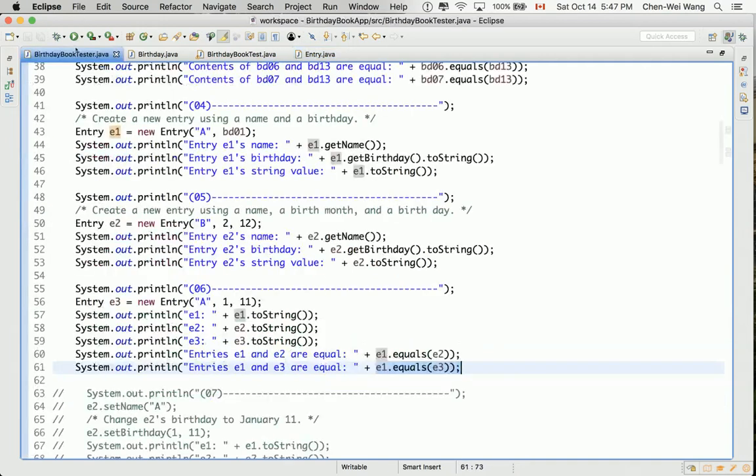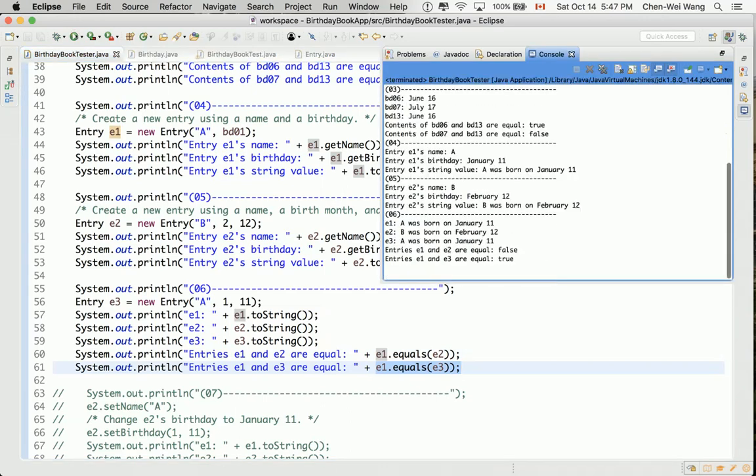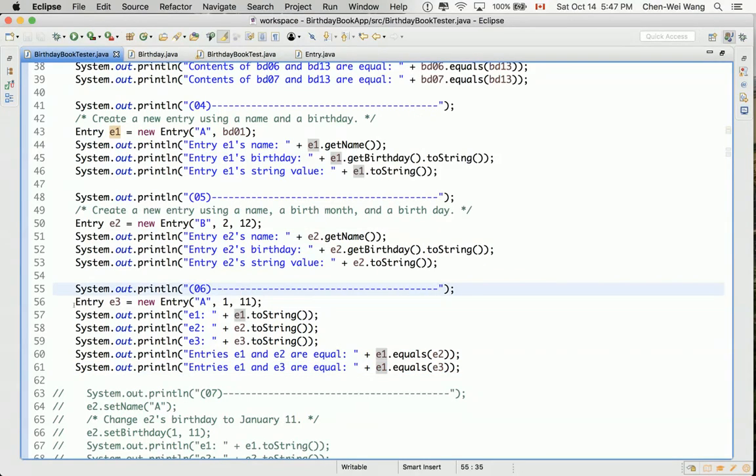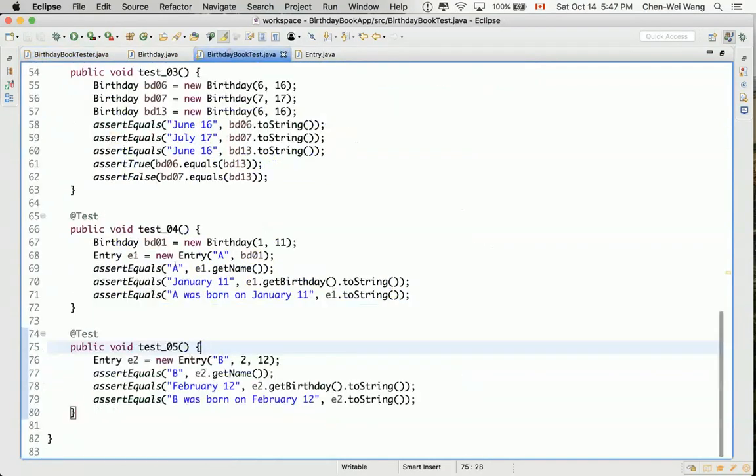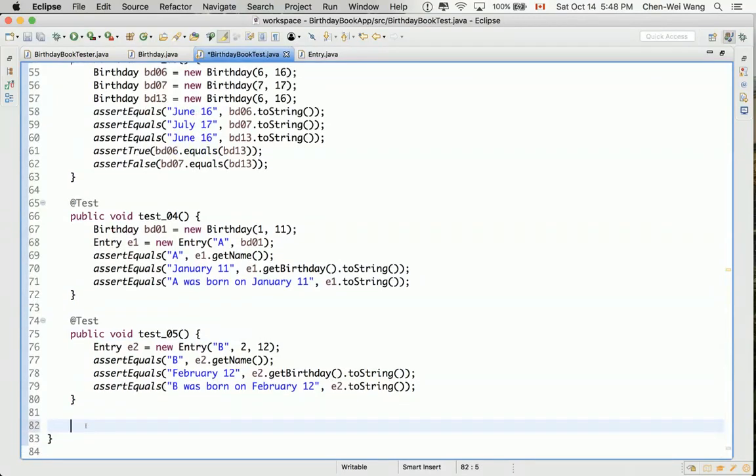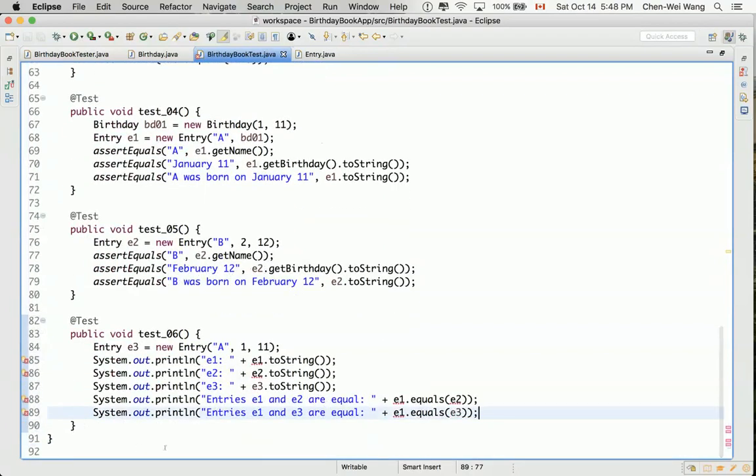So now let's go back to the tester and run it before we go to JUnit test. So now it will be false and true. So this is really what we expected. So now this works. Let's now do the Eclipse part very quickly. Let me copy this part here, and then let me go back to the test, and let's create test number 6. Add public void test06 over here, and now let's paste that over there. And now we have E1 and E2.